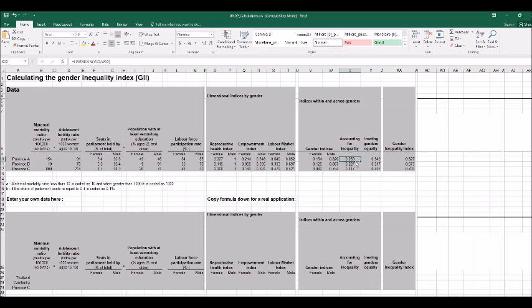If you look at this first entry, the equation for it is up here, and it's equals harmonic mean, and we're looking at V10 and W10, which are just the first entries for the female and male gender indices. So this equation will take the harmonic mean between our male and female indices, which were calculated from our dimensional indices by gender. And it's the same all the way down.